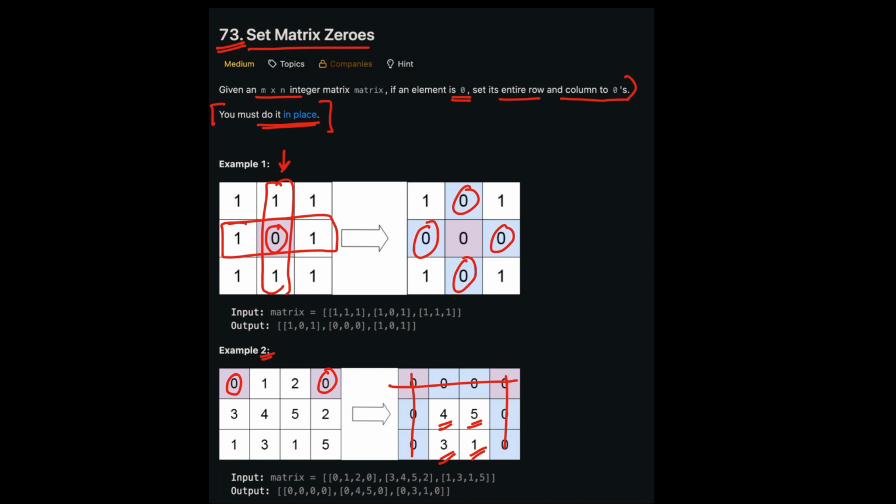The problem statement is very straightforward, but doing the in-place operation makes it a little bit challenging. So let's switch to the whiteboard and discuss how we can solve this problem, starting with a brute force approach and following up with an optimized solution.